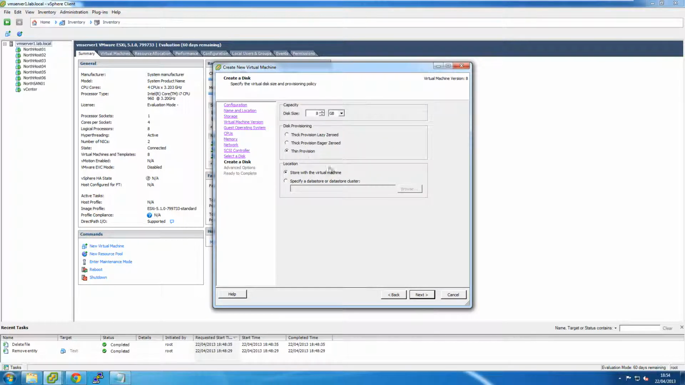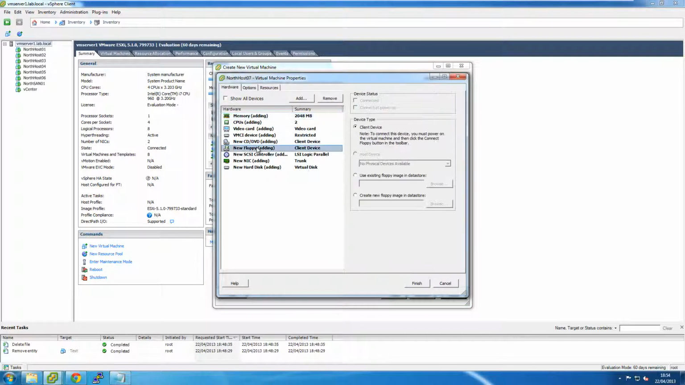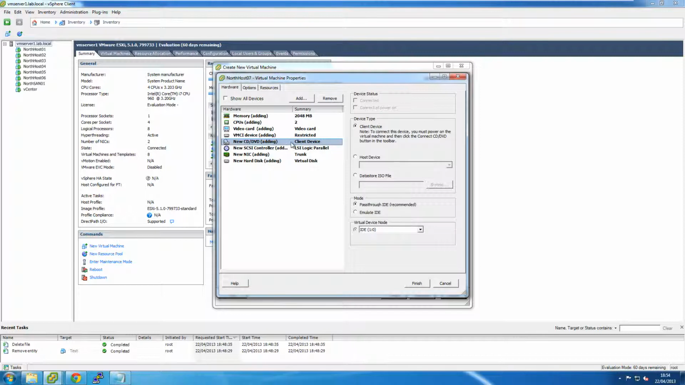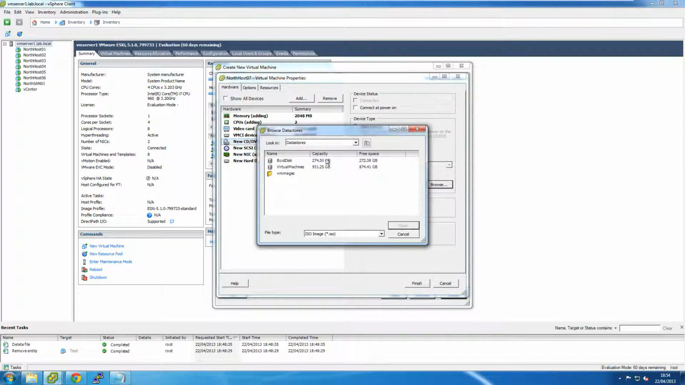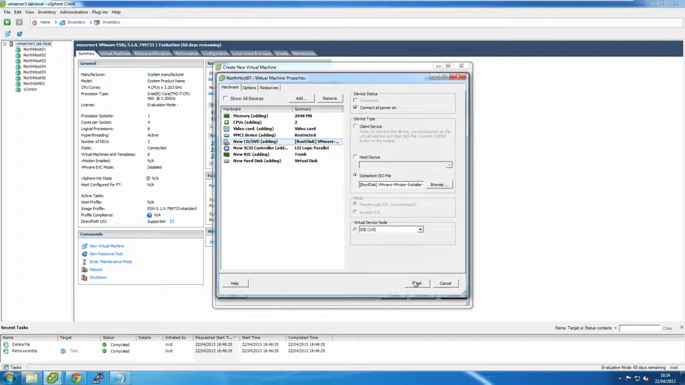For the disk provisioning, I'll go with thin provisioning since it's a lab. And then just before I create that virtual machine, I'll make some last minute changes. So I'll delete the floppy disk drive, and I'll point the CD drive over to the ISO file, in this case 5.0, and tick connected power on.